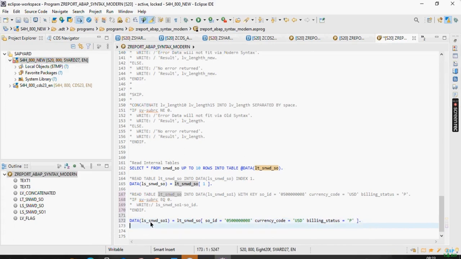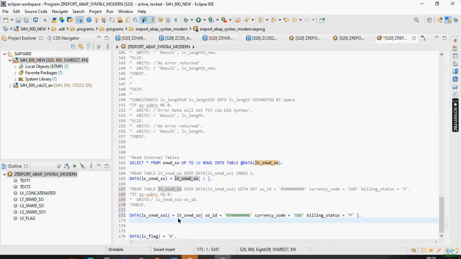Now somebody was asking me whether sy-subrc will be applicable or not for this syntax. For your kind information, with most of the new modern syntaxes, sy-subrc doesn't come into the picture. That's why I told you at the start, when I was talking about the agenda, that if while reading an internal table you don't find a line, how do we handle those scenarios? We will be covering that as well.